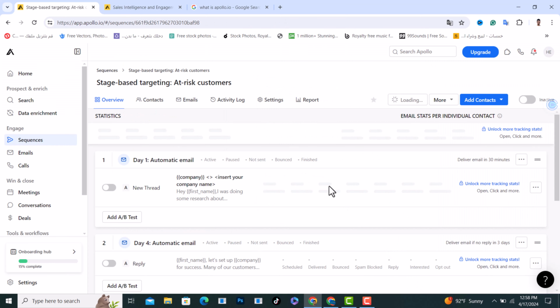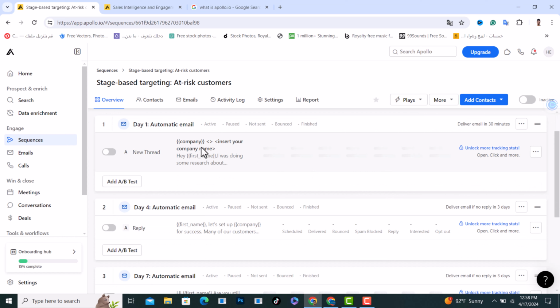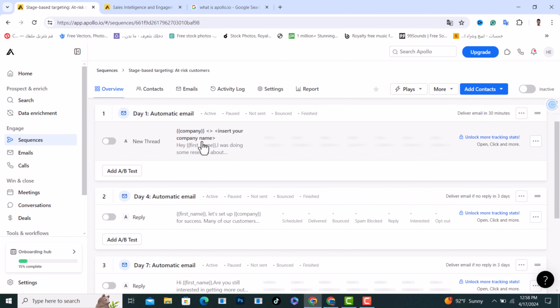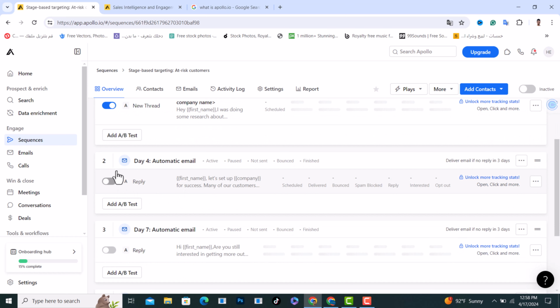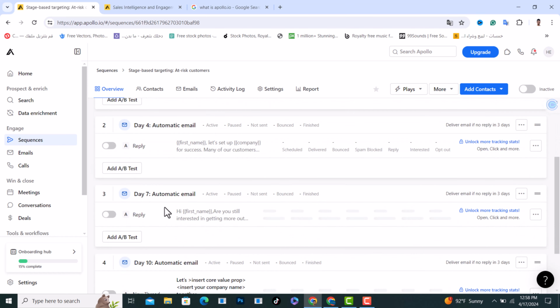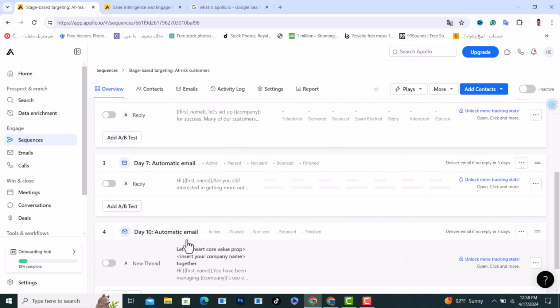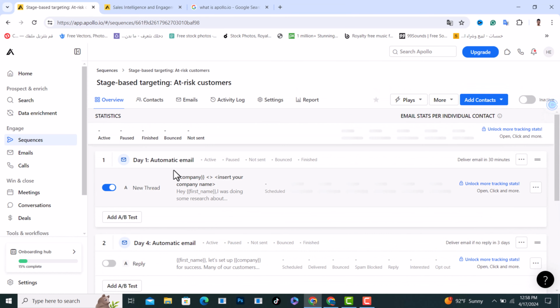From here choose what fits you, and after that tap on create and customize. And after that, as you see from here, you can edit everything, like your first name and the message. After you edit it, tap on this to activate this automatic email day 1, and you can activate all of them from here, and you will send the emails automatically to your contact.